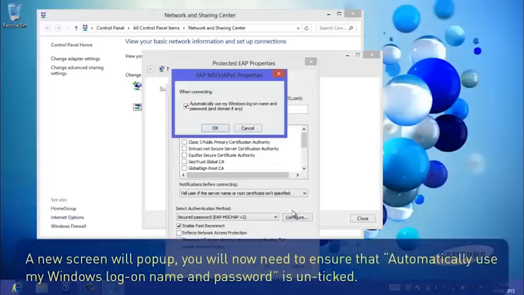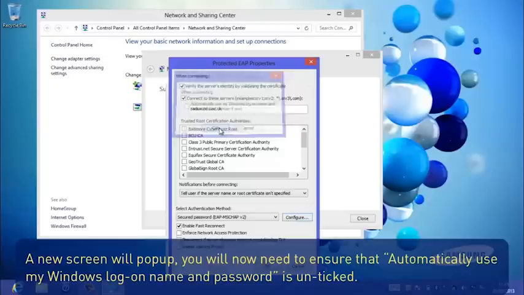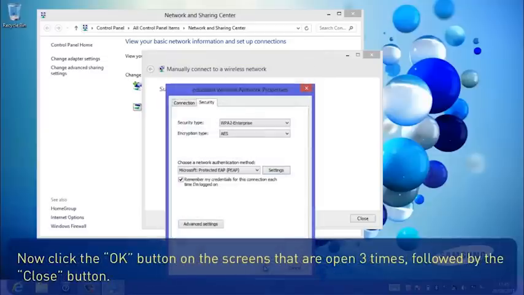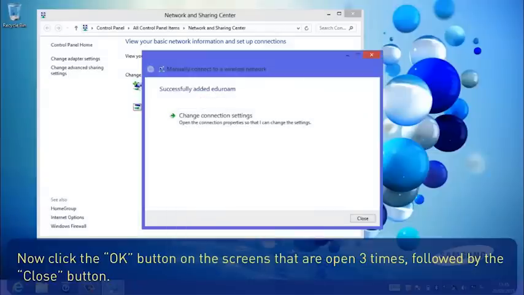You will now need to ensure that Automatically Use My Windows Logon Name and Password is unticked. Now, click the OK button on the screens that are open three times, followed by the Close button.